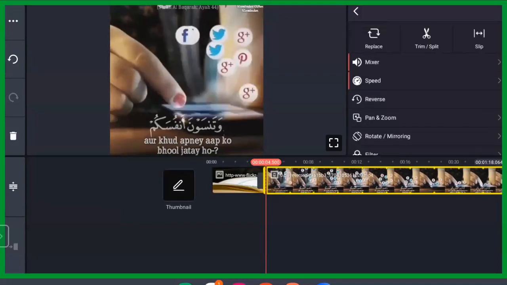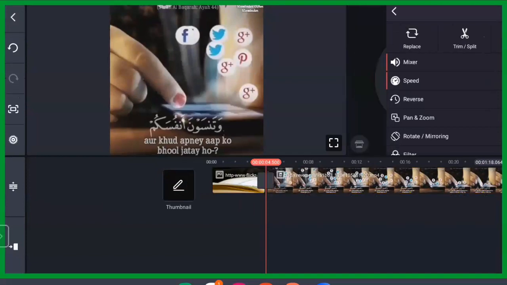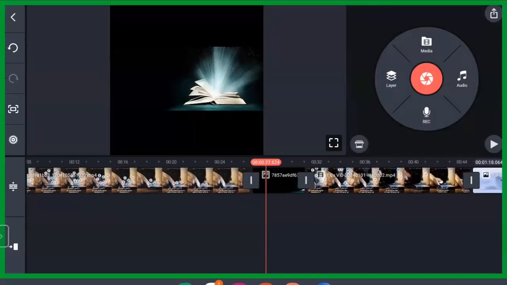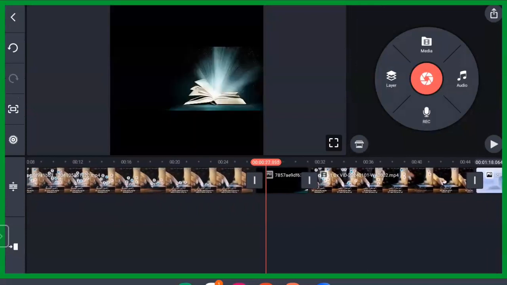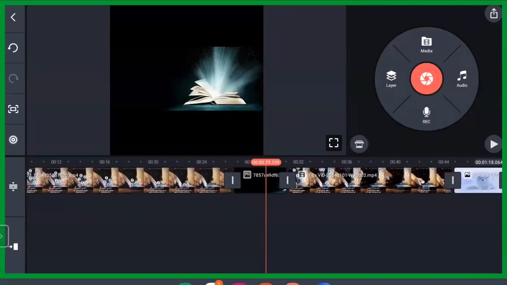The next option that you have is pan and zoom. Now we will tell you where you will use this pan and zoom option. So now you have inserted a video, and this video is so small. Can you not see this? This video is not fitting into the screen. It is not filling the screen.